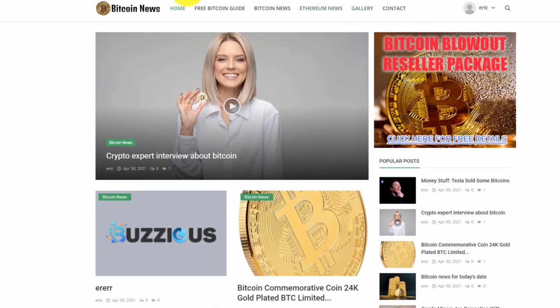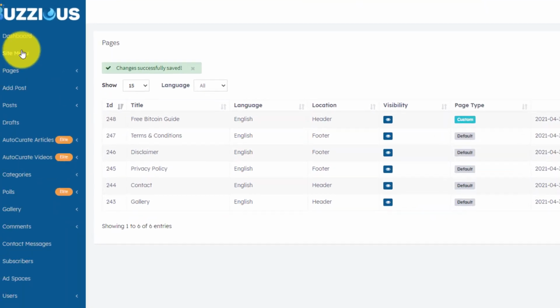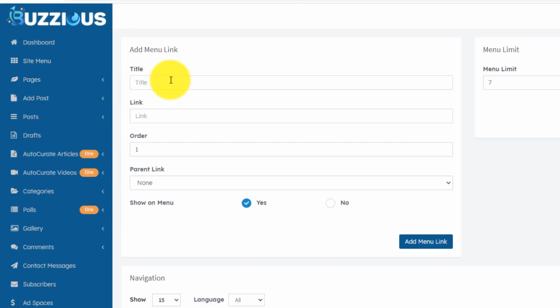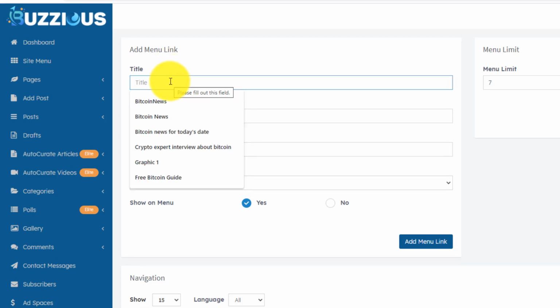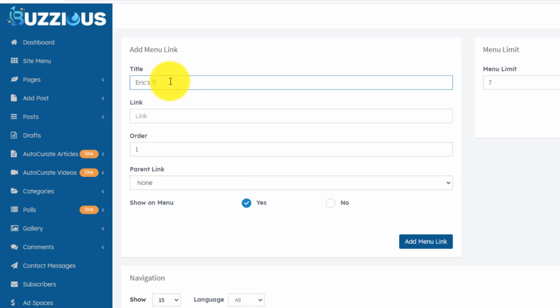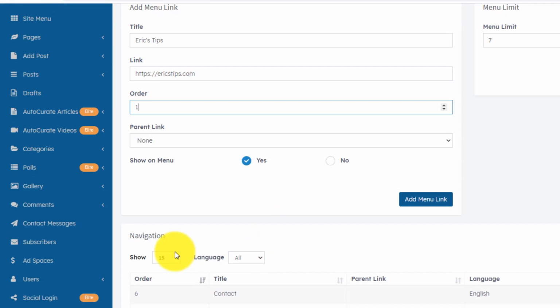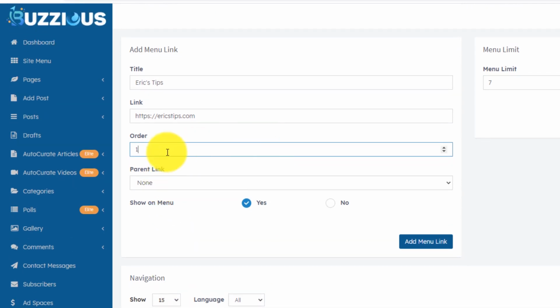Now, we can also add our own custom links to this menu. So let's say we go back to Site Menu, and I'm going to add a menu link. Let's just say I'm going to link to my internet marketing site, Eric's Tips. I can put in Eric's Tips, and I can put in the order, so I don't want it to be number 1. I might want it to be the last one. So let's just say order 7.